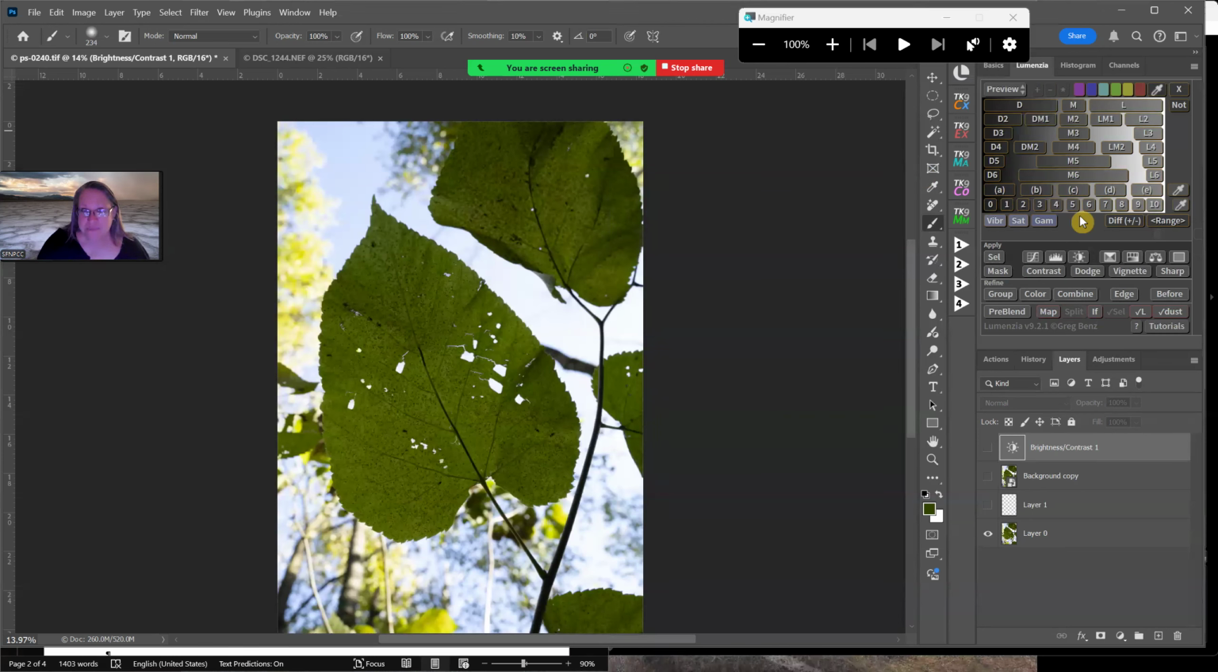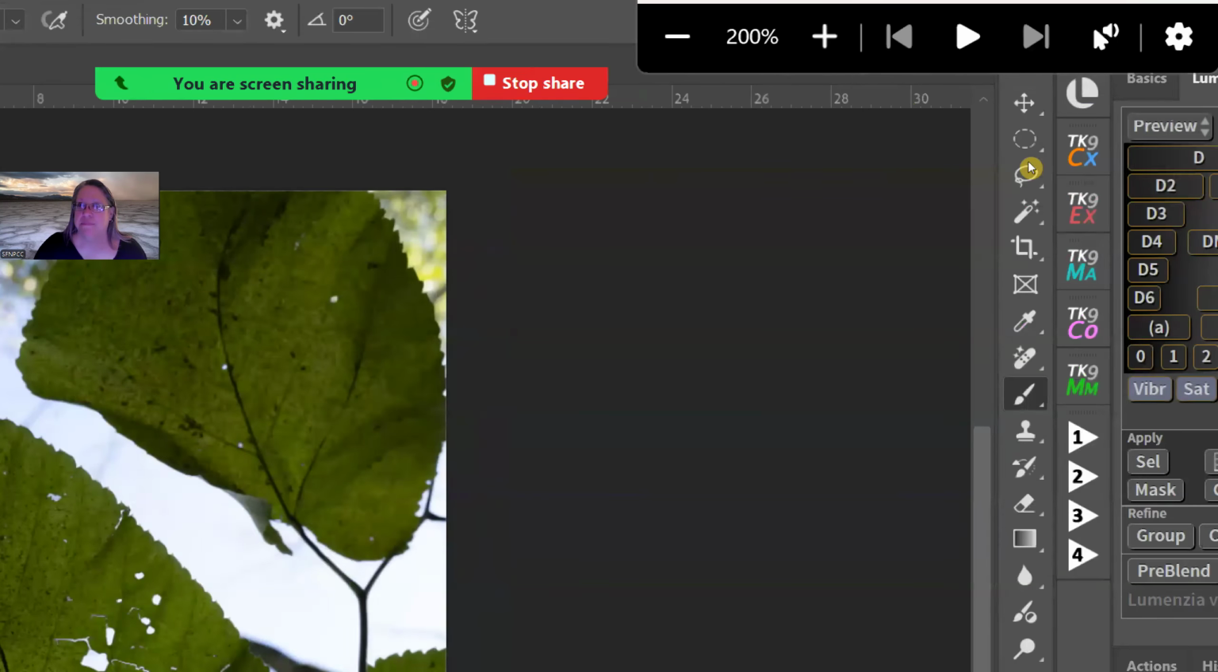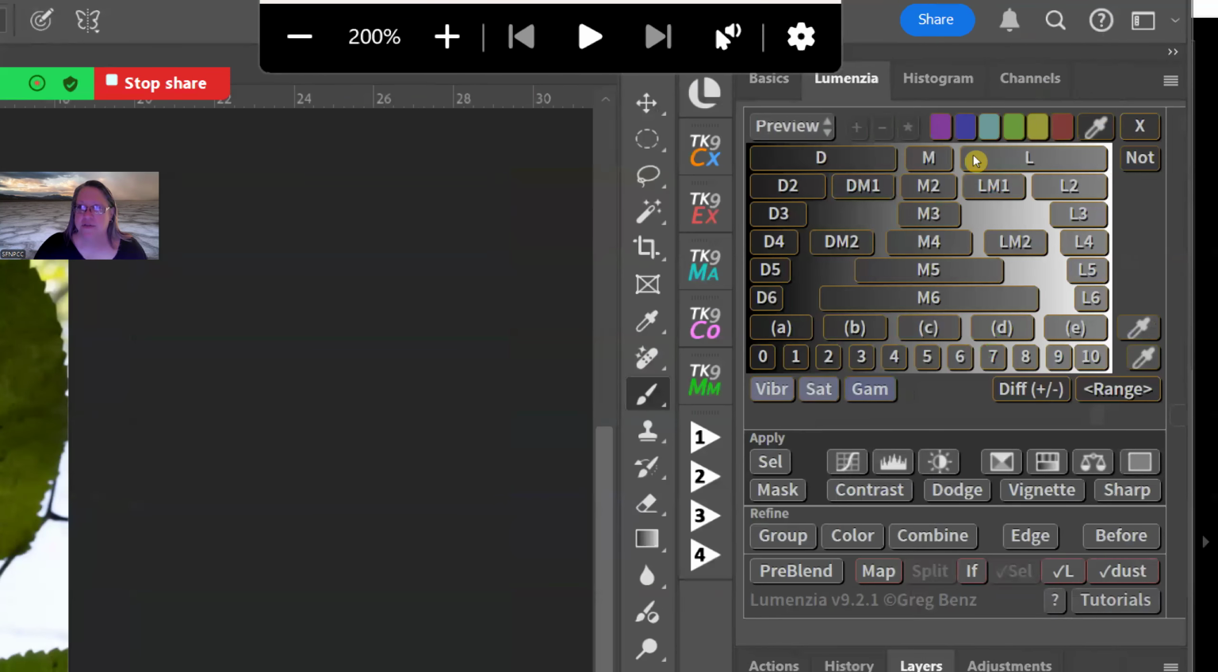So in addition to luminosity masks or selections, they have all this other stuff, which you can see here. Let me zoom that in here. So these are the luminosity selection buttons in Lumenzia. These down here, you might recognize, these are adjustment layers. This is color balance, I believe, hue saturation. I forget, I can't remember the icons. And then down here are different things you can do that have nothing to do with luminosity.